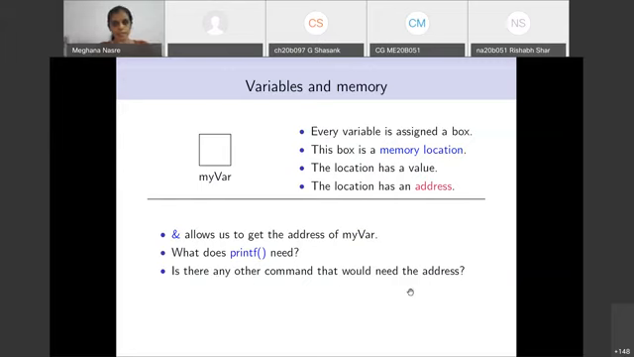You don't have to answer it now, not in the chat or even by unmuting, but think about it: is there any other command or operator which requires the address of a variable? So think about this, and I think we are already done for the time.